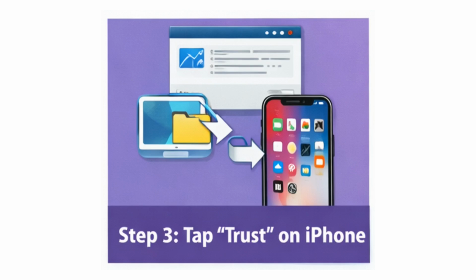Step 3. Tap Trust on iPhone. When the Trust this computer message appears, tap Trust, then enter your passcode. This gives your PC permission to access your iPhone data.